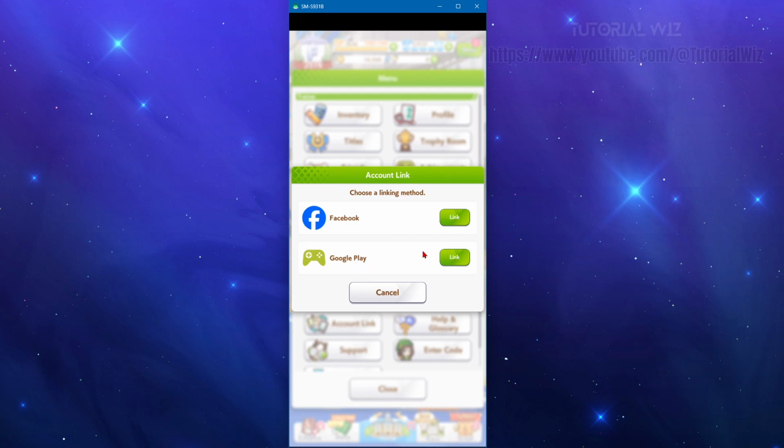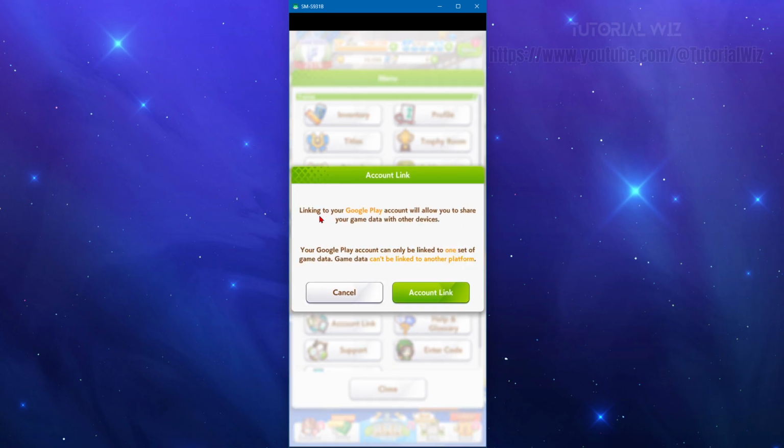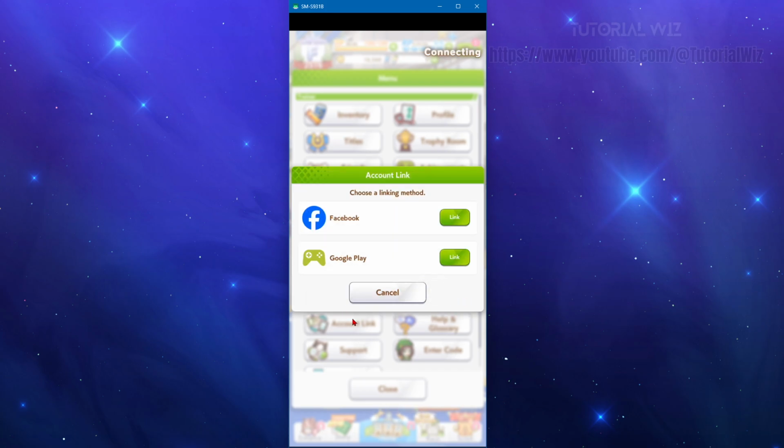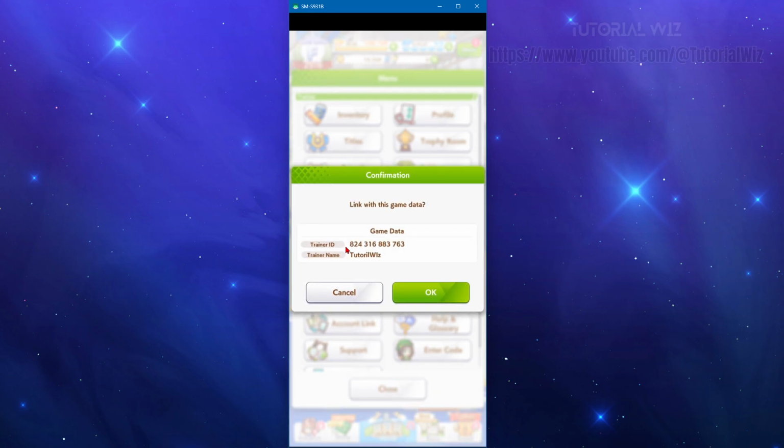Now we can go ahead and link via our Google Play or our Facebook account. So if I want to link via Google Play, I'm going to go ahead and click onto link and link it to your Google Play account. Will allow you to share your game data with other devices. Click on account link.